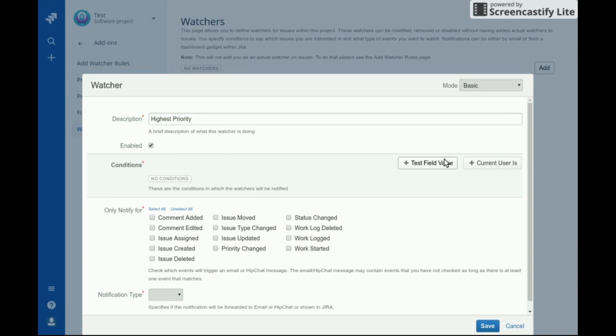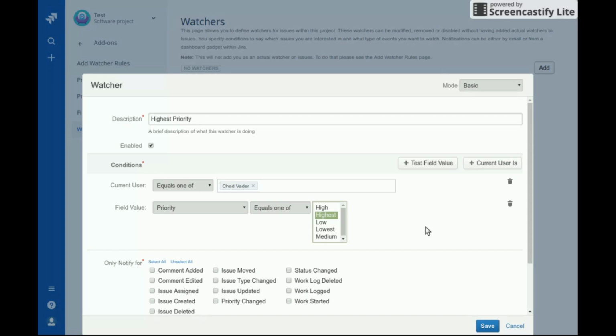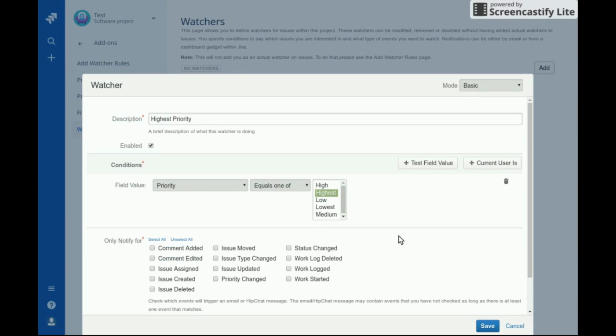We have conditions. You can either have a current user condition, say the user is Chad, if Chad is the new trainee. You can also add in field values. You're given a list of fields and you can say what the values are. I'm going to say priority is highest. You can have multiple of these, but they are tested as an AND. So the current user is Chad and the priority equals highest. So all of them have to be true before you will get notified. For this, I'll just use the priority.